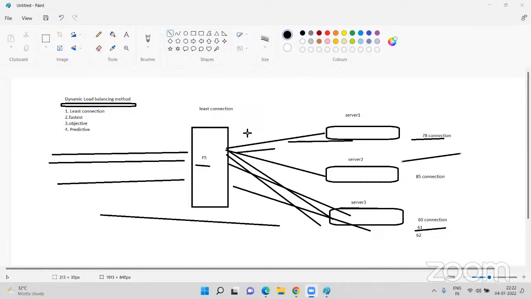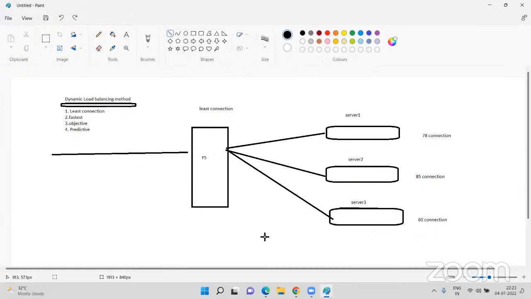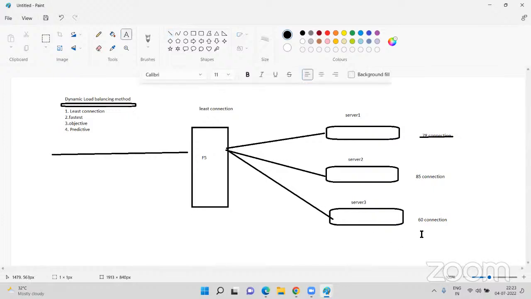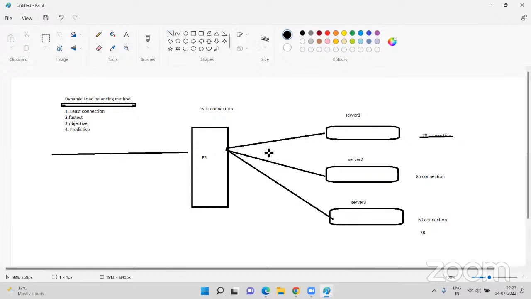Yes, that is a genuine question. What if we have equal connections? Now, suppose we have 78 connections here and 78 connections here. So we don't have any boundation. Either the request can go to server one or server three. The request will not go to server two. It can go to any of the servers; that is not defined. F5 will take a decision.